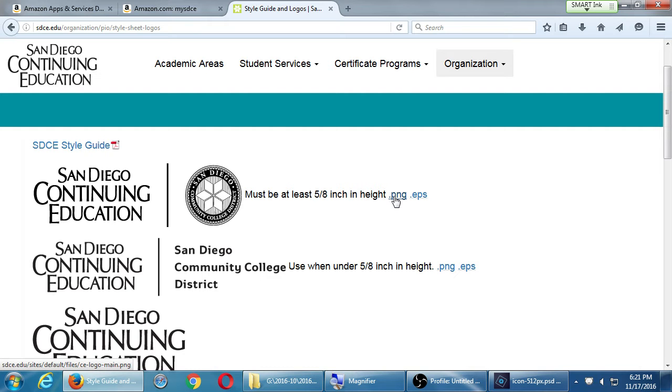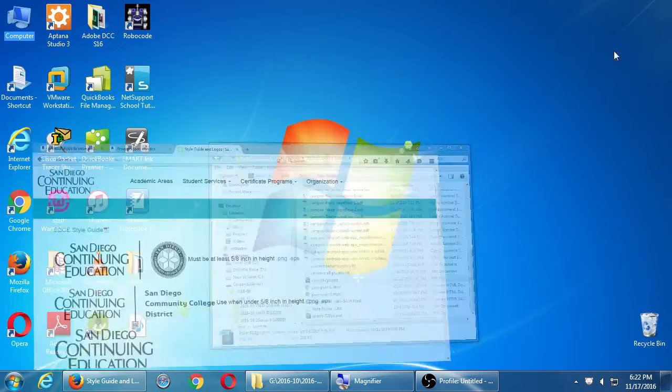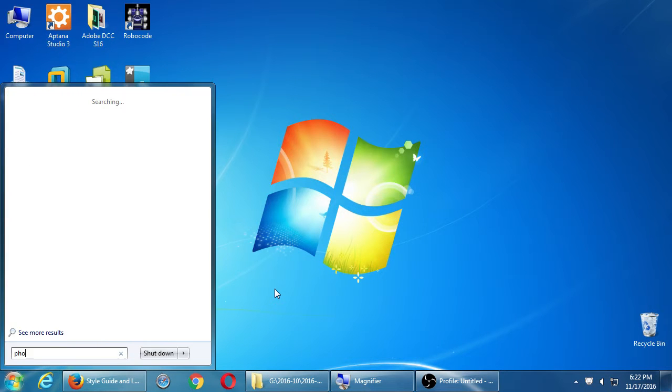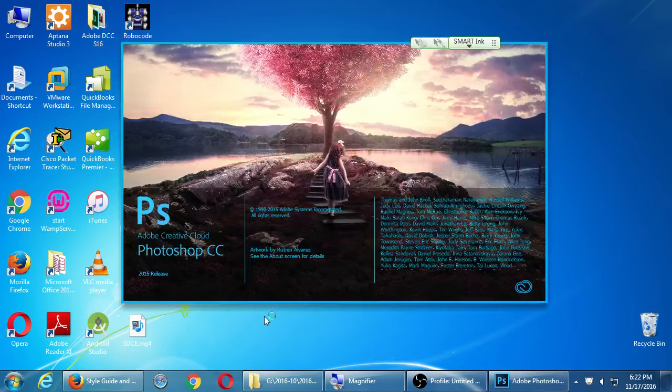The PNG version is going to be too small. So this is extra effort. I'm not going to go through the process. If you want to use the official logo of the college, you would actually want to download the EPS version, the vector version, and then open it in Photoshop or Illustrator and size it to the 512. For us at the moment, I'm going to take a little detour to open up Photoshop. And even though I have my graphic from the previous months, I would recommend that you have your own unique graphic. You most likely do somewhere on your flash drive.